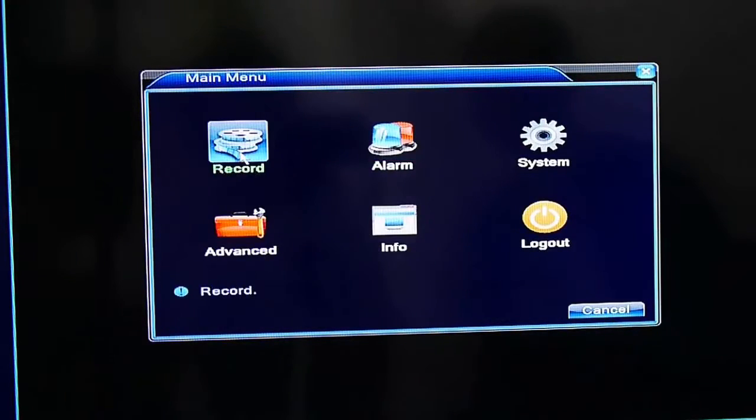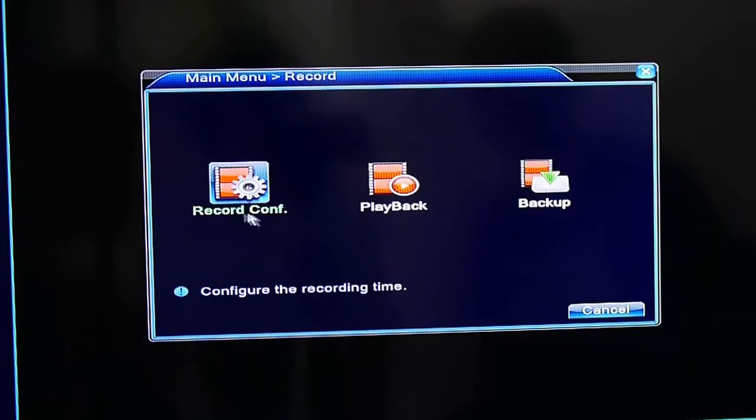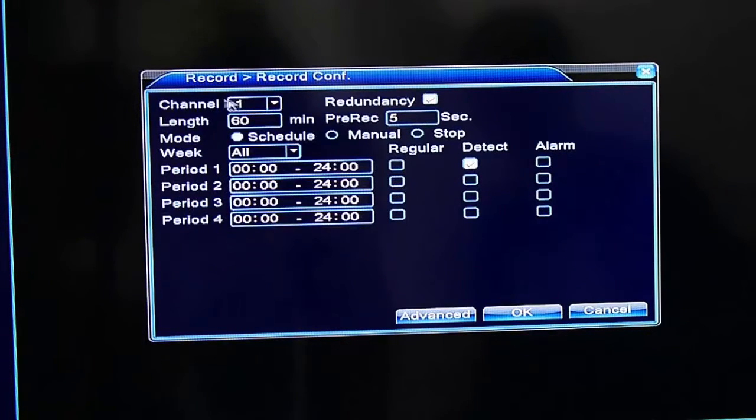And go back to record and go to record config. Select the channel you just enabled earlier and choose schedule. And please make sure only the detect option is checked.